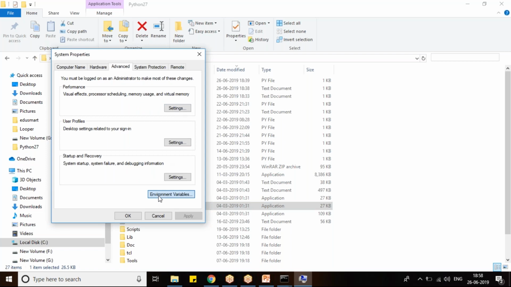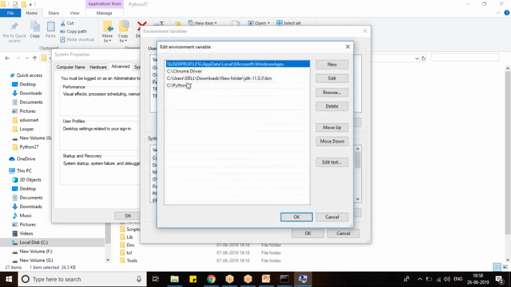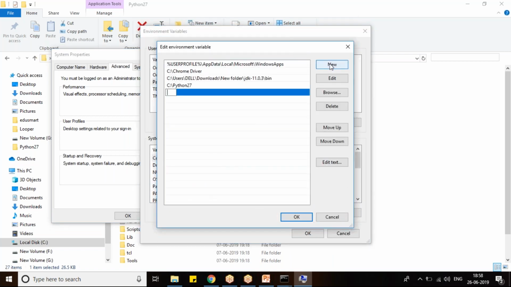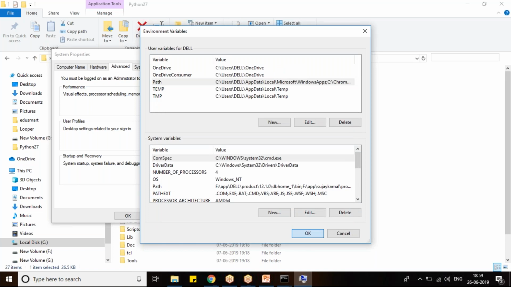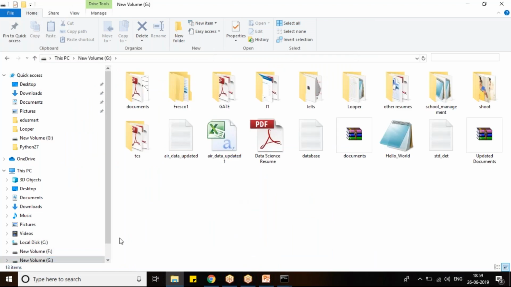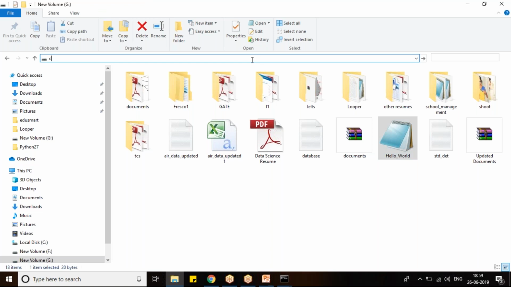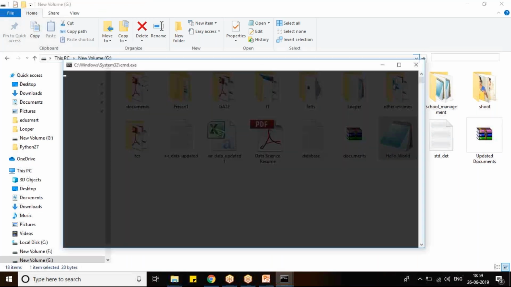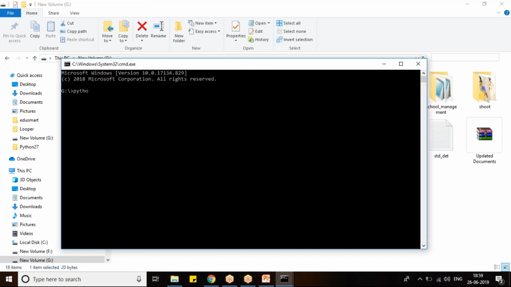Go to the path variable, click on New, paste it here, and just say OK, OK, and OK, guys. That's it. We have enabled the environmental variables. Now I'll execute the code which is present in the G drive, hello world.py. Open the CMD here in the G drive and type python space hello world.py, and click on enter.